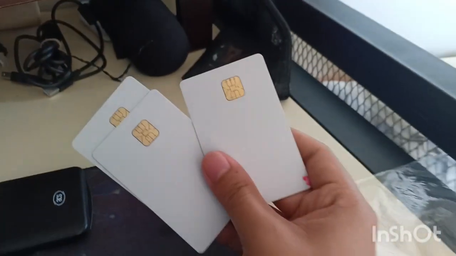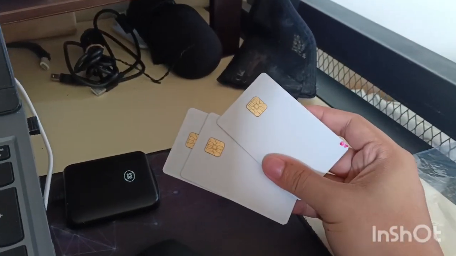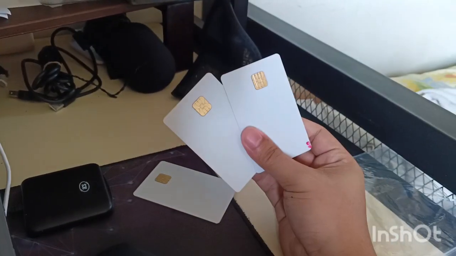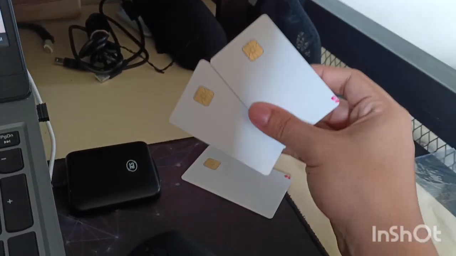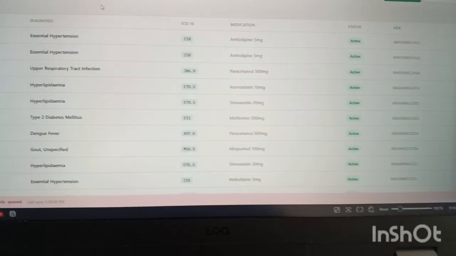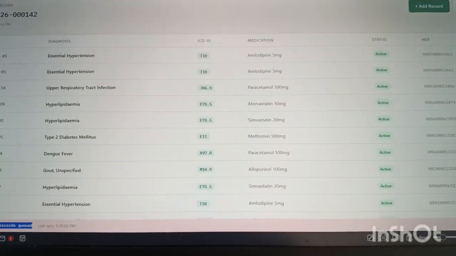One last thing I want to mention is that this Java smart card, which is the same hardware class as IC, will be the single source of truth of the patient history data for MySihat. However, we still want a database that can store all the patient data that doctors can access across different clinics if needed. As you can see here, because I turned on airplane mode, this is offline now, and two records are queued to upload to the database.